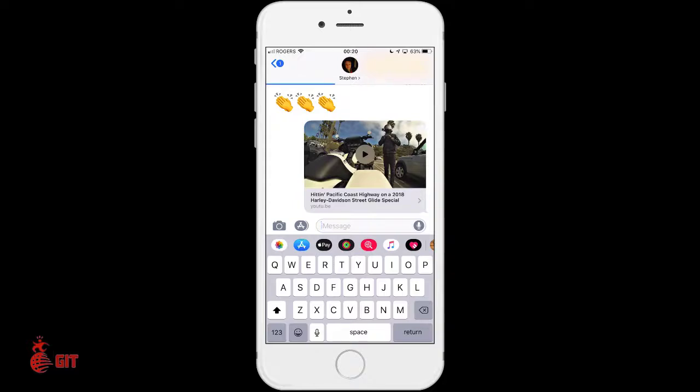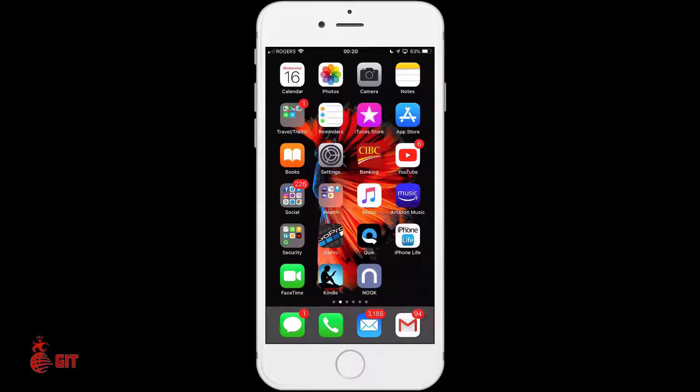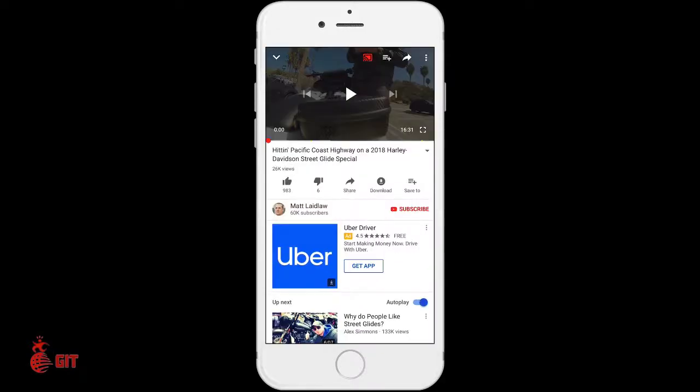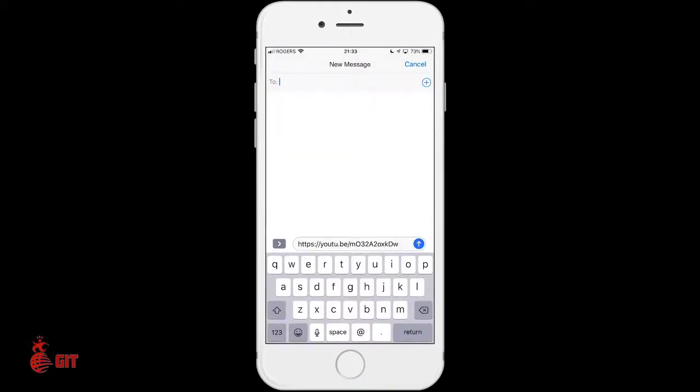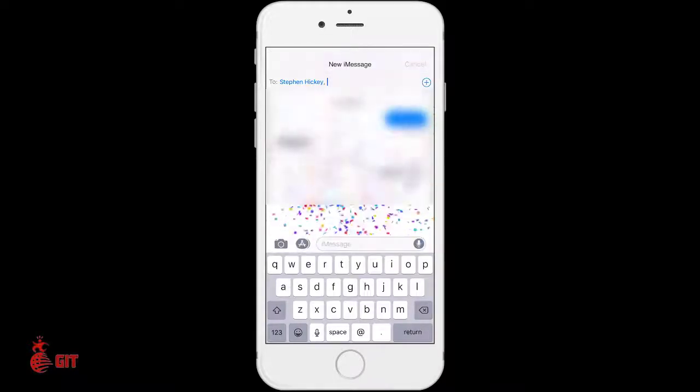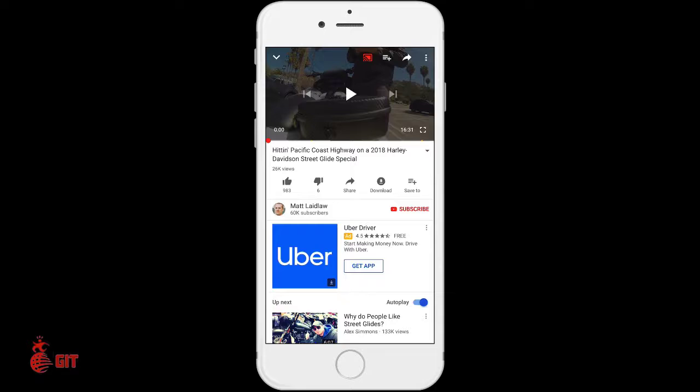Okay, so what we can do now is go back out of there and go back into YouTube. You're going to have to go into iMessage, which is the green part here, somebody's name, Stephen. I'll send it to myself, and then you just push send, and that's all it is. That's all it takes to send a YouTube video link.